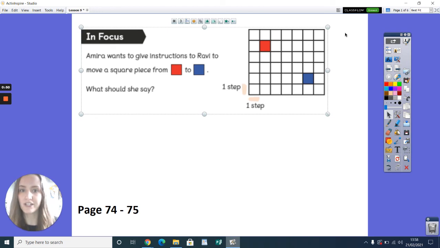You might want to pause the video for a few minutes to be able to work this out and tell your adult how Amira can tell Ravi how to move the red square to the blue square. And then we'll do some different ideas, different combinations. So you have to pause the video now.